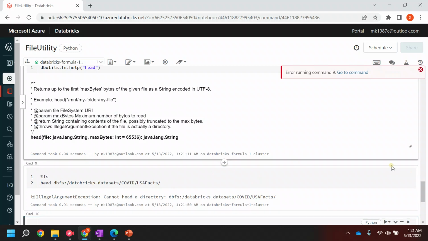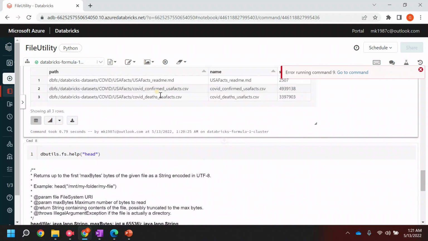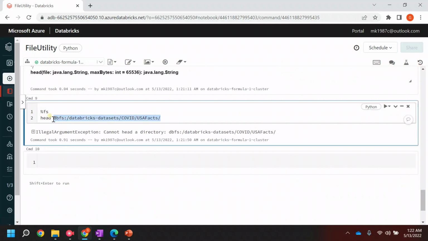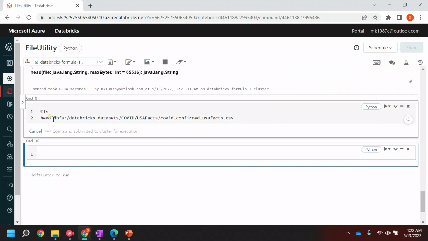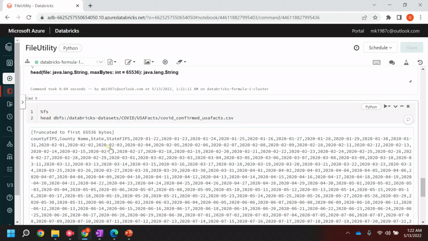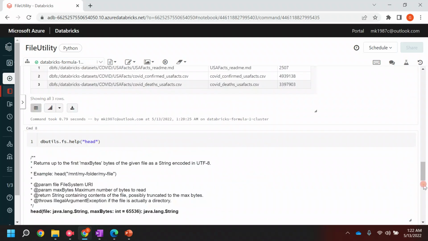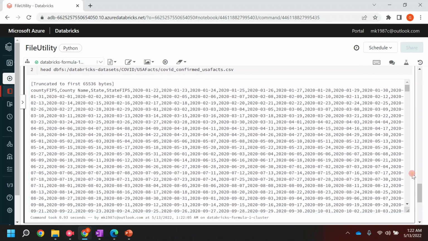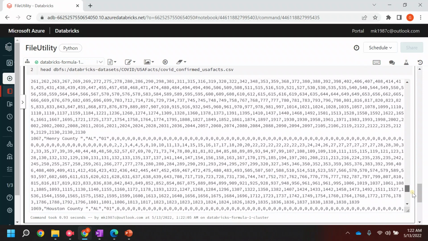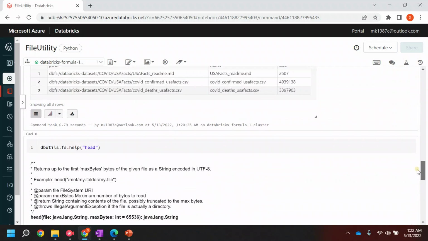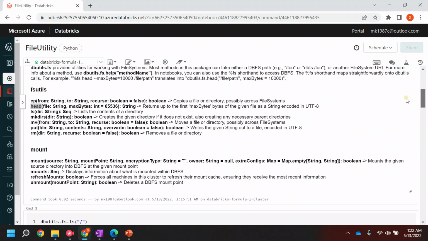Did I copy the wrong one? Let me take a look. Yeah, instead of file, I wrote the folder basically. So if you see here, it is giving you some data. I don't know if it is the first 20 lines or 30 lines, I don't remember actually, but it is giving you some sample records for your information. So this is how you can use your ls command and head command.